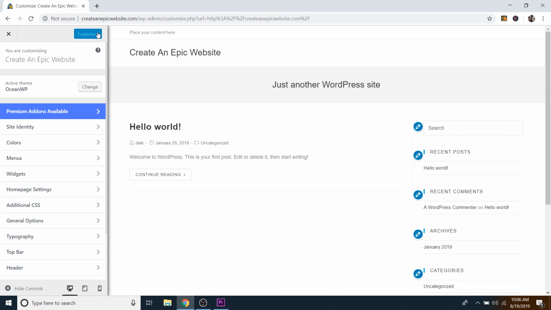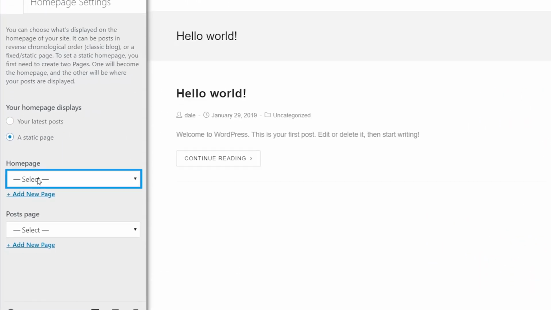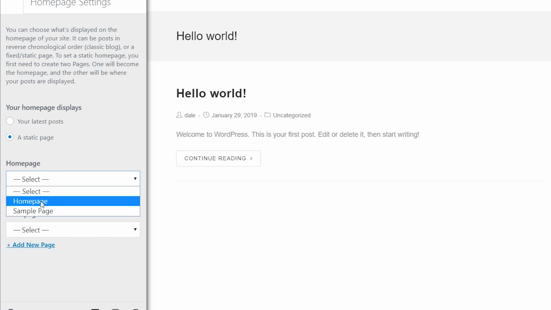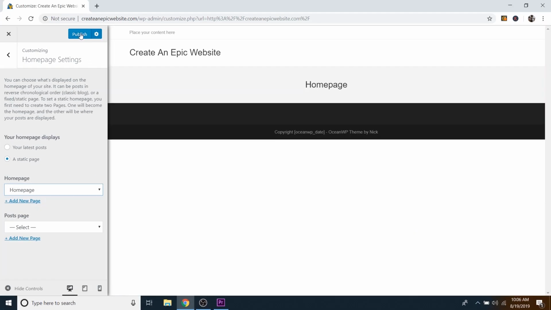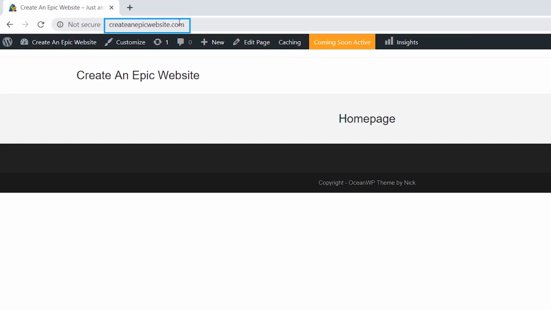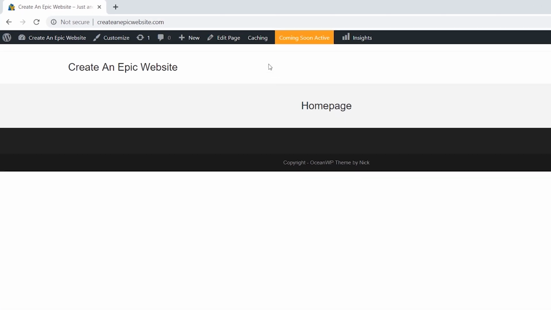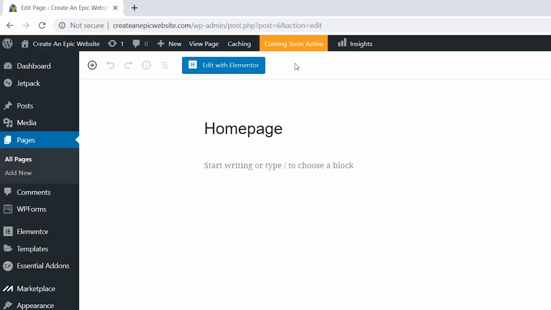And here is where we're going to tell OceanWP that we want to use that new page that we created called Homepage as our homepage. So we're going to go over to Homepage Settings and then click on a static page. And then we are just going to hit the select button and change that to homepage. There we go. So now I'm just going to click on publish. Cool. And now I'll just hit the X button. And as you can see up at the top, we've now just got our domain name. And we've got a full width homepage that we can now start building in. So just go on over to Edit Page. And then we're just going to click on this button that says Edit with Elementor.